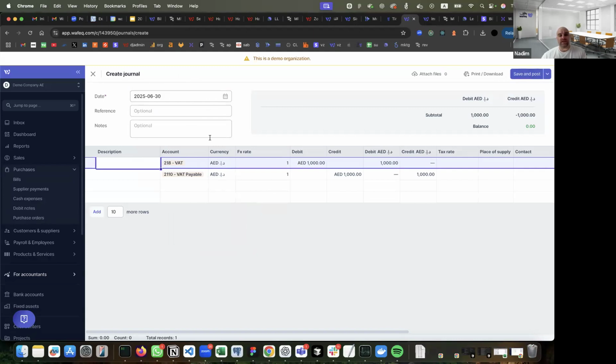Now this process of moving from VAT to VAT payable will be automated this quarter. This is part of a feature that I mentioned that we're working on, which simplifies the VAT return process. So at the moment, this is the flow that we recommend, but hopefully by the end of this quarter, it will be something that is easier to manage.